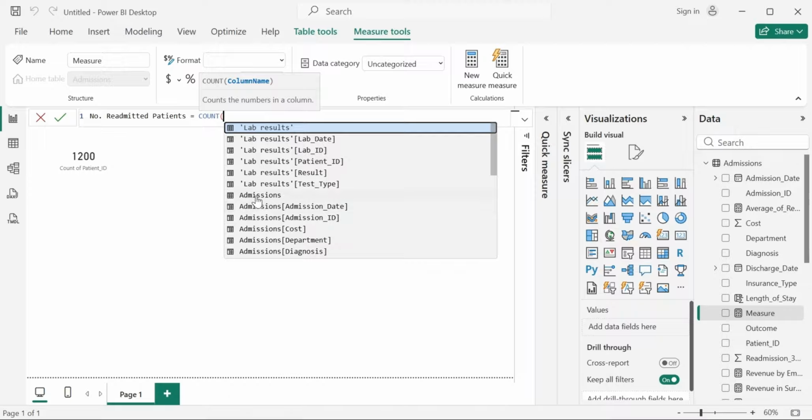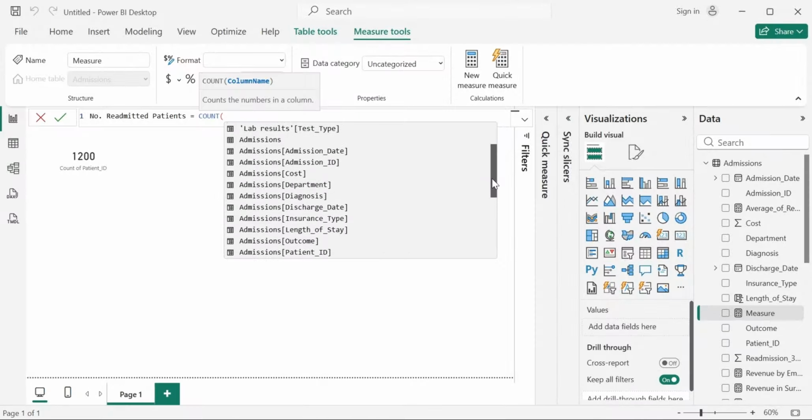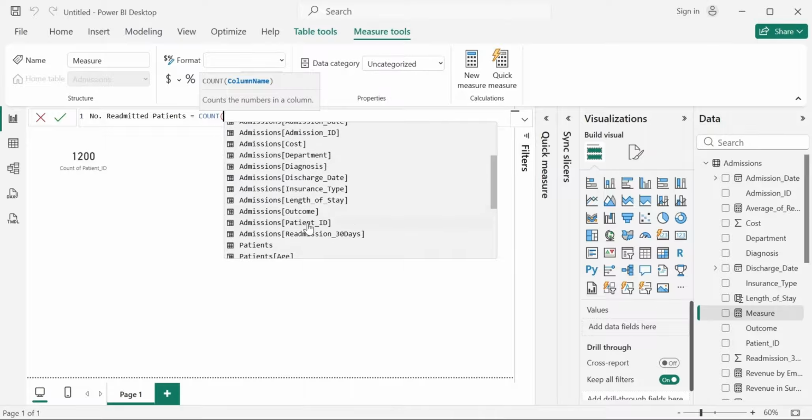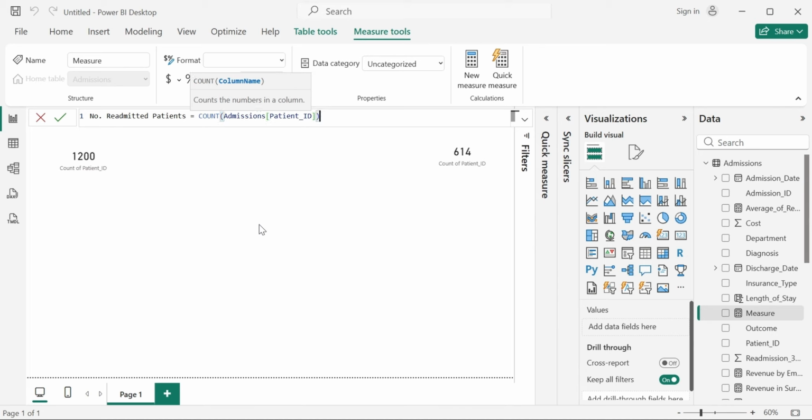So this is basically the admissions table. Scroll down so that you can get the column for the patient IDs. This is the column for the patient IDs inside the admissions table. Click on it once like that, then you close. So count the number of admissions, which is the patient IDs inside the admissions table. It will count all of them, including the repeated ones.